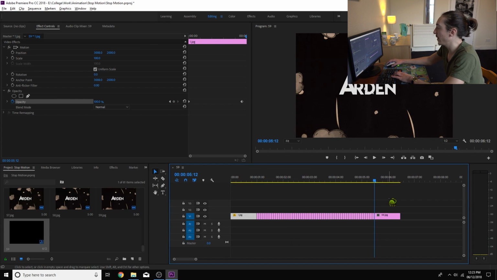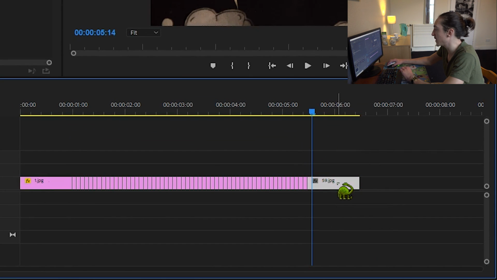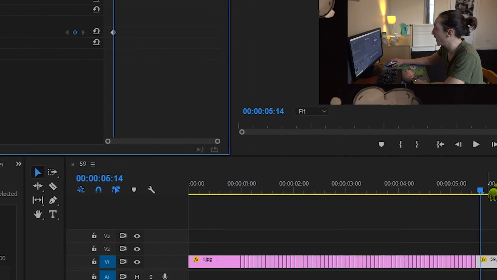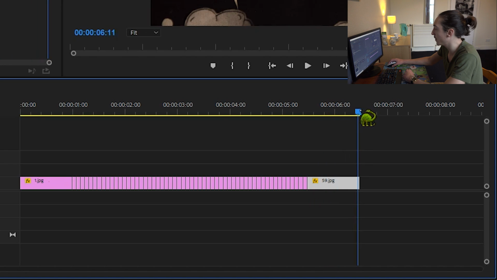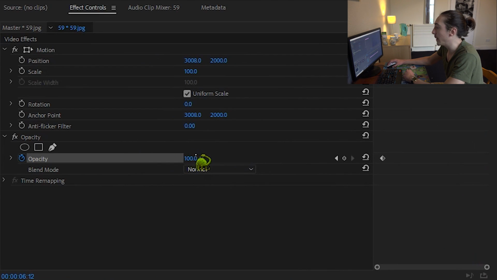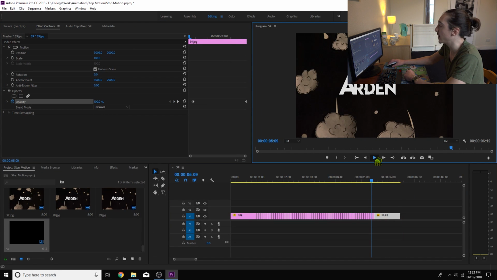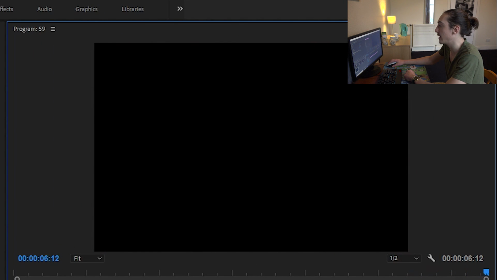Now we'll want to go to the end of our animation and go 2 frames in, click on it, go to the top left, click where it says opacity, make sure it's on 100%, and click a keyframe. Then we'll want to go right to the end of our timeline, go back to opacity, and make it 0 this time. By doing this, it will start at 100 and now go to 0, a fade out effect.